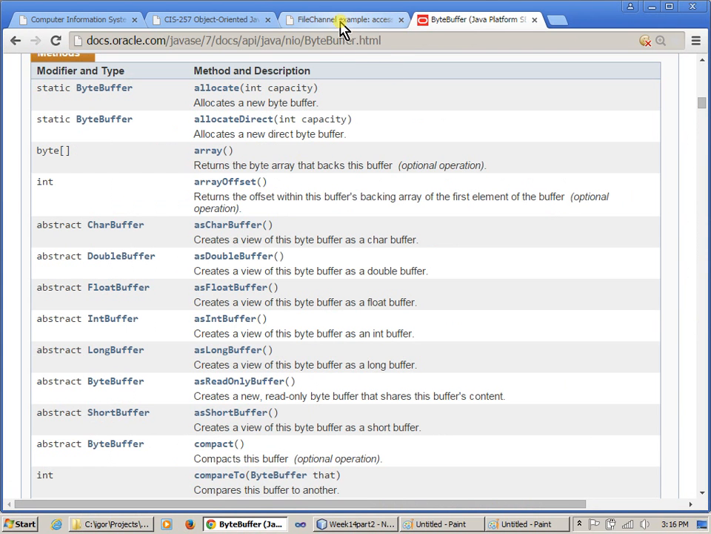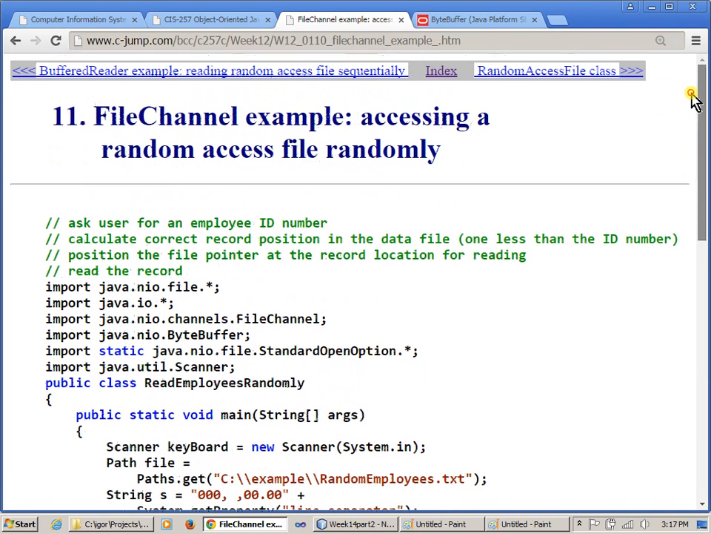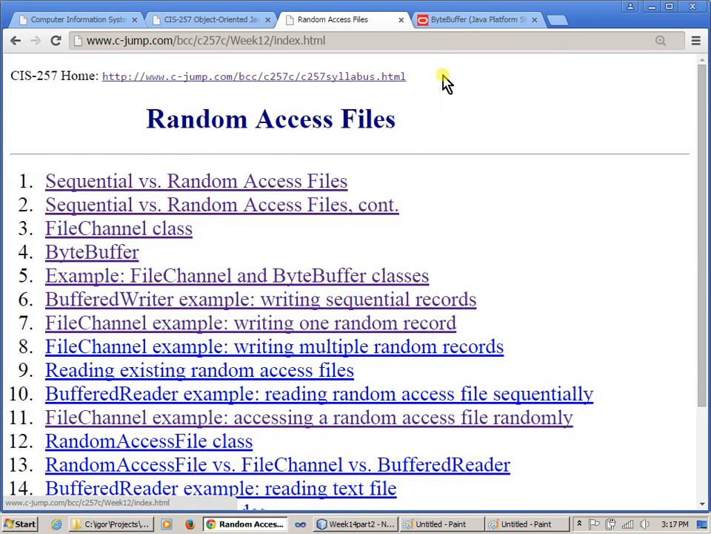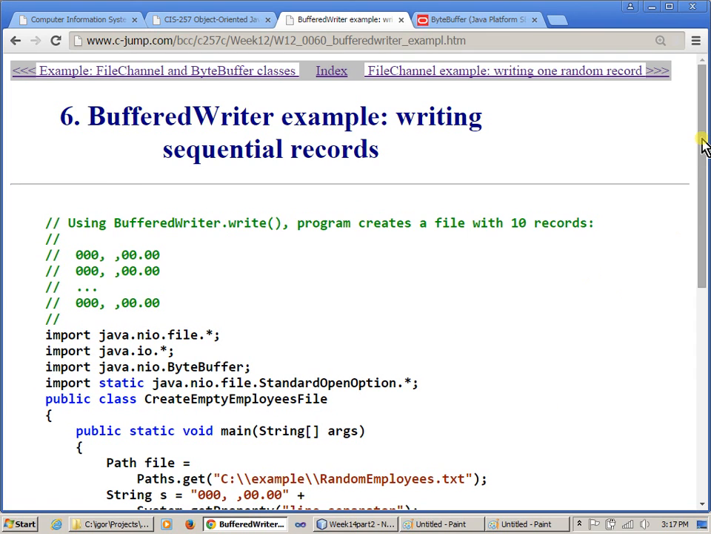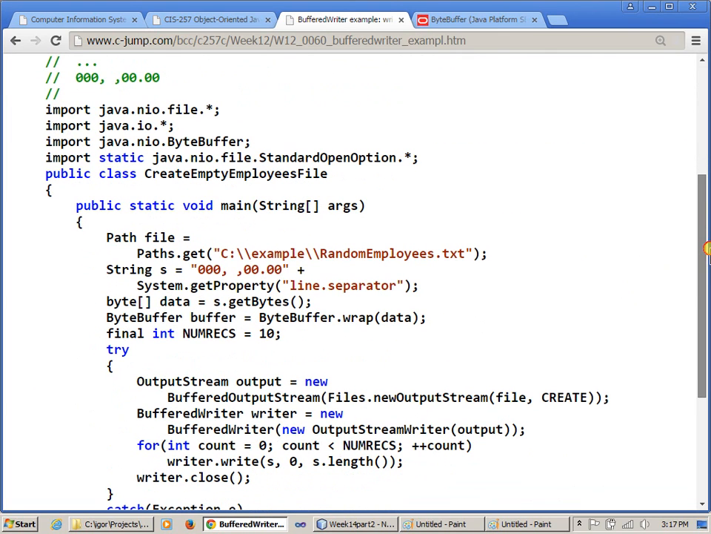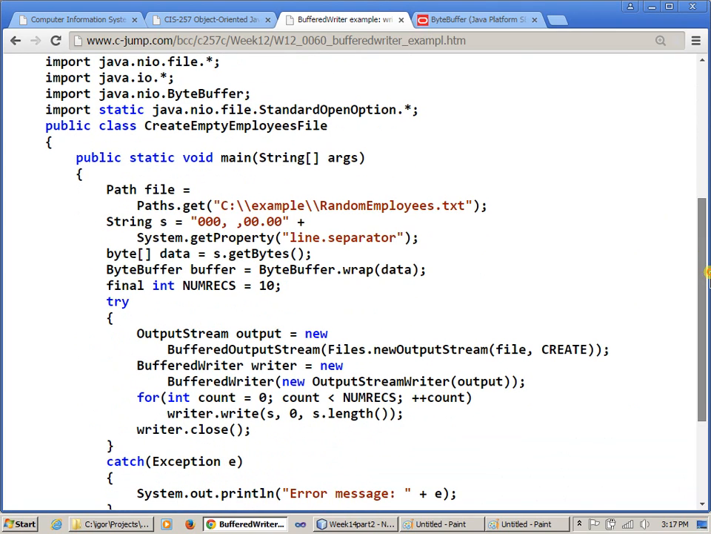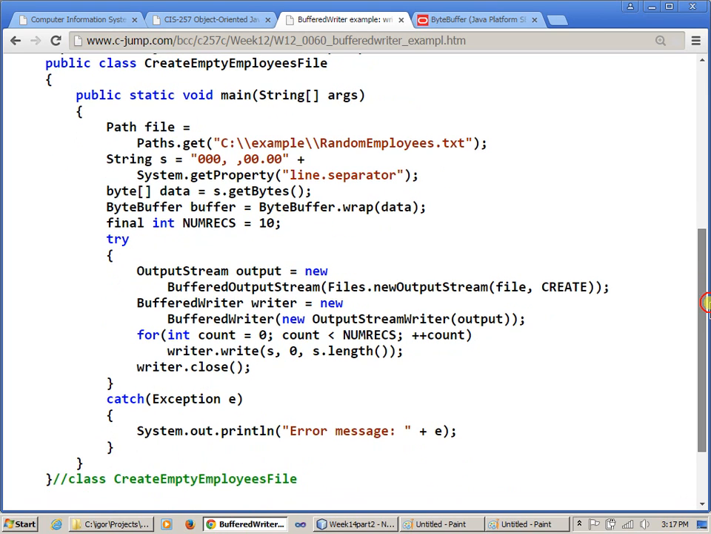So I'm only showing you today the file channel type of operation. But there's another set of samples that use buffered reader, okay? So there's buffered reader and buffered writer, which are the alternative to the file channel. And whenever you can, I would say use file channel. But if you need specific operations, methods that come with the buffered reader and writer classes, then use the buffered reader and writer classes, right?